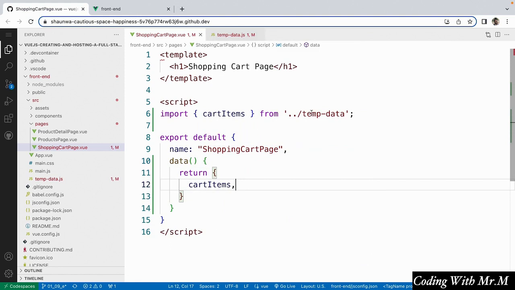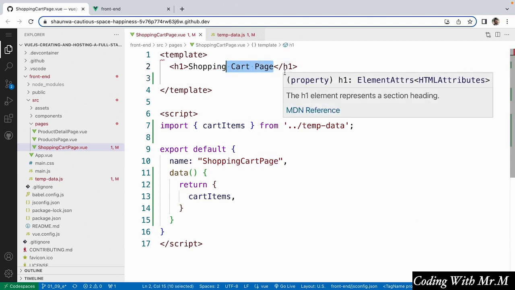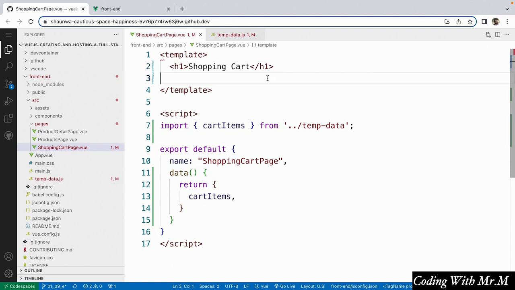Okay. So now inside our template we're going to want to use the same v-for directive that we used in our products page to display all of the products on our site to display these cart items. Now we're going to be obviously using a slightly different HTML structure for this. But the same Vue concepts are going to apply. So what we're going to do is we're going to change the heading to just say shopping cart. You could make it say my cart if you want to, of course.